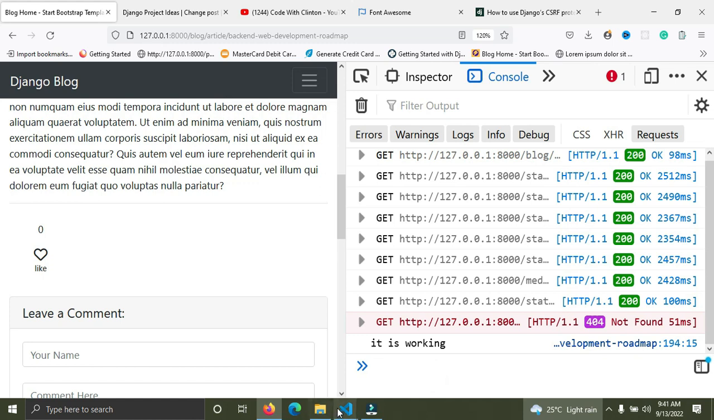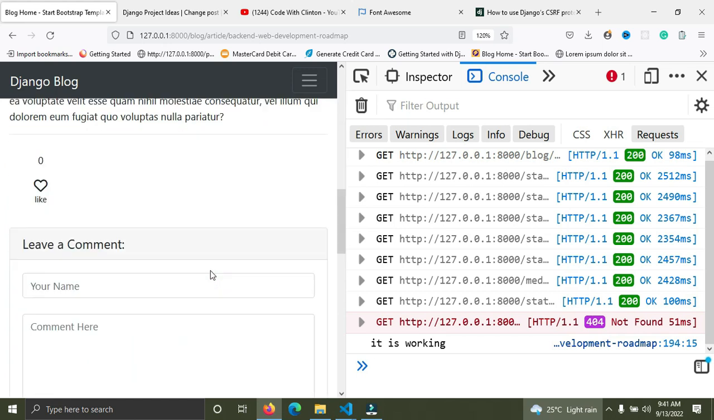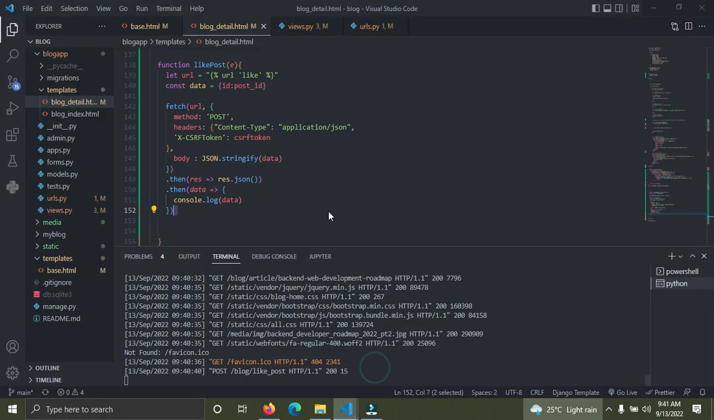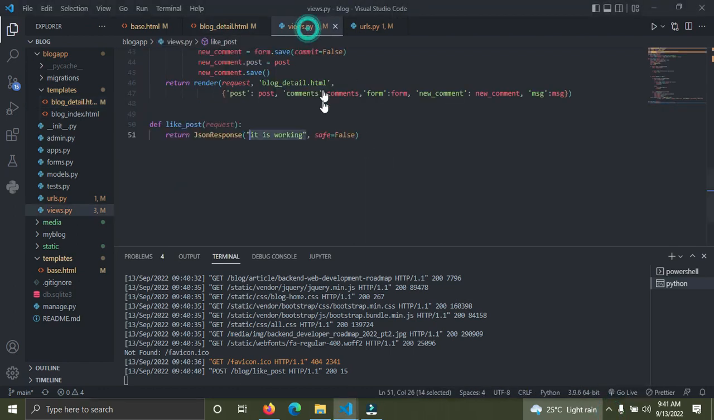So right now we've been able to send the ID of this blog post to that Django view. What we want to do next is use the ID in that view. So we are going to go down to that view right now. Let's just use the ID.